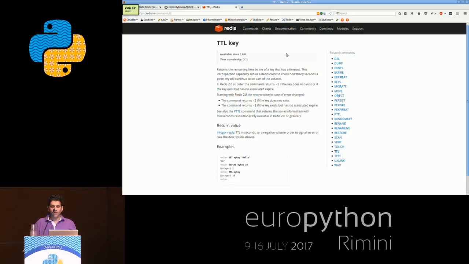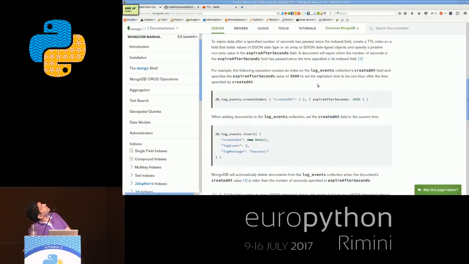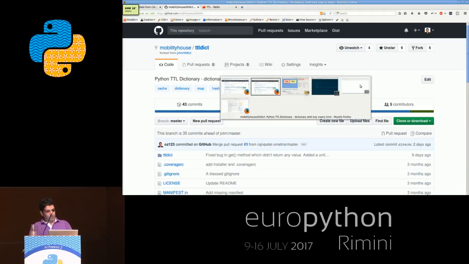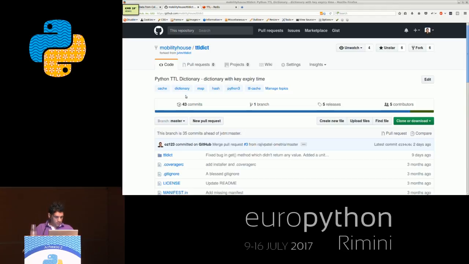So I was looking for a solution for quite a long time, and I didn't know what to do, so I found out that there's something called time to live dictionary, which was not really maintained. So I forked it, and there's now a PyPI package available. The repository in GitHub is also available, and I want to show you a small little demo. If you may give me the opportunity, I just need to get a terminal running.